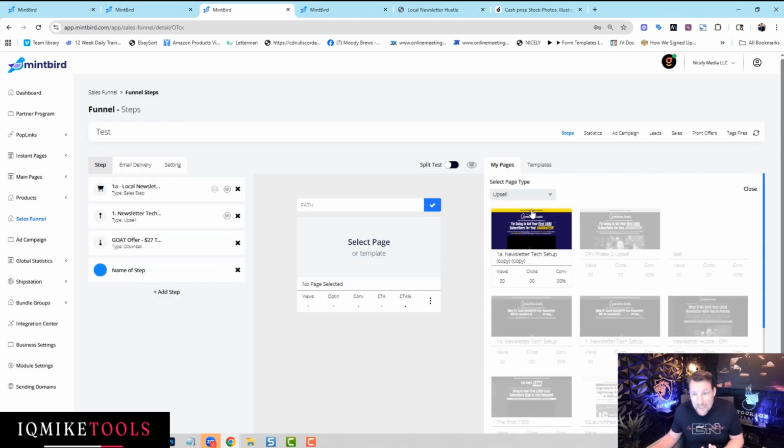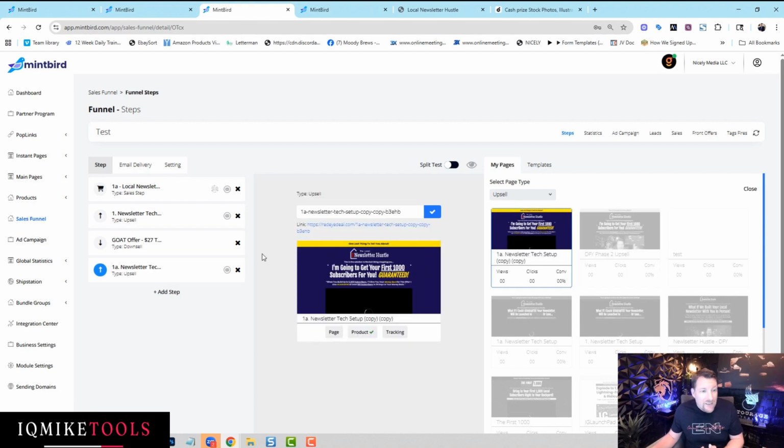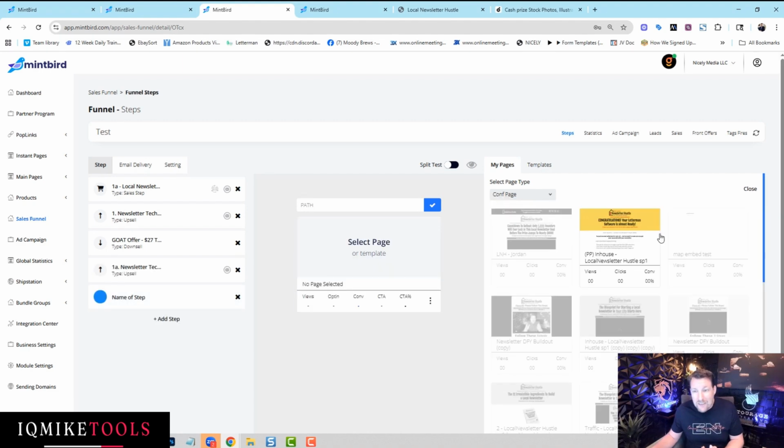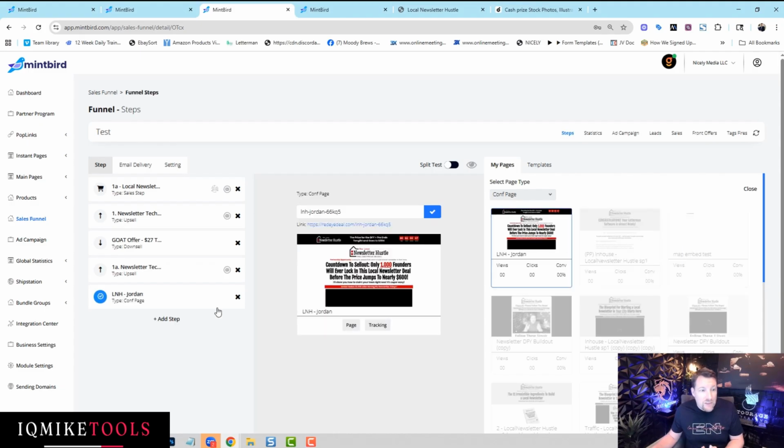And then we'll probably add another upsell, right? So we'll add this guy here. We can do another downsell, or we can just do a confirmation page. So now I'll choose my confirmation page, and boom, there we go. We have just now created the whole entire funnel.